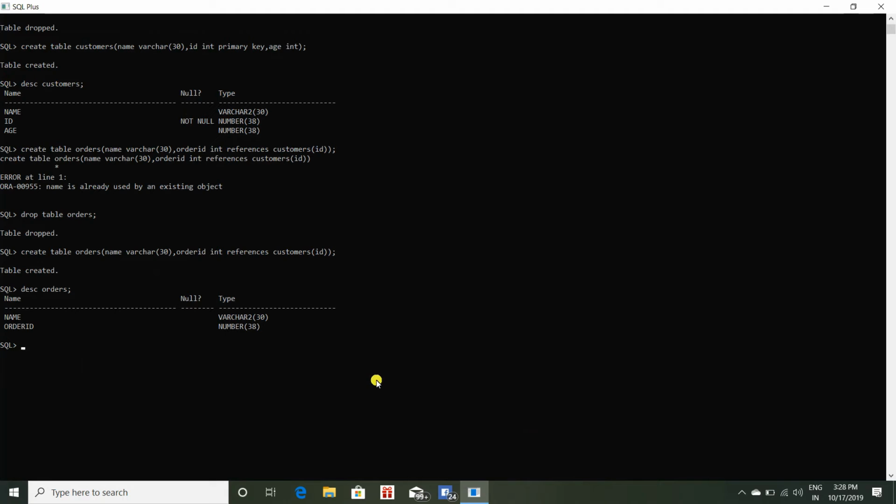In order to understand this reference or foreign key, we try to insert values into both tables. First I insert values into the customers table, which has the attribute name. Name is a varchar type, so I am giving ABC. Next is an integer type, which is the id, the primary key, so I am giving 1. And the next one is age, let it be 23, something like that.